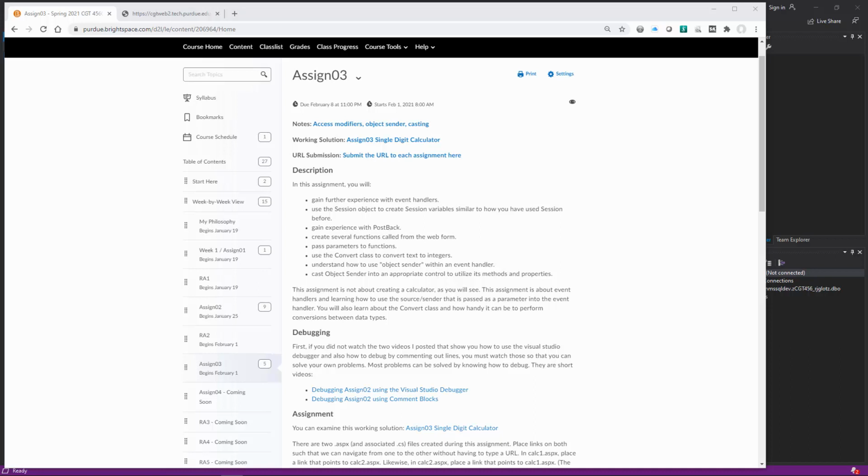So the first part is creating the assignment with all of the buttons, and we will create an event handler for each and every button. And then part 2 is showing how we can really condense that back end part into much fewer event handlers so that we have multiple buttons pointing at the same event handler. So use of object senders, very important, and understanding what you can do with it.